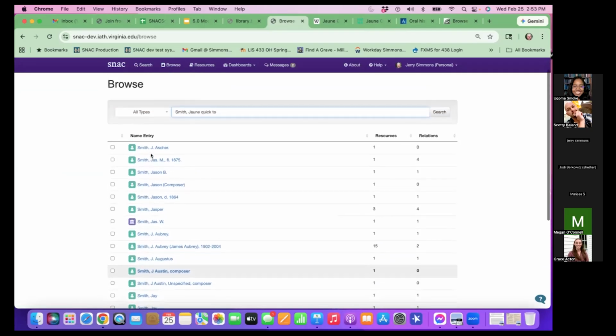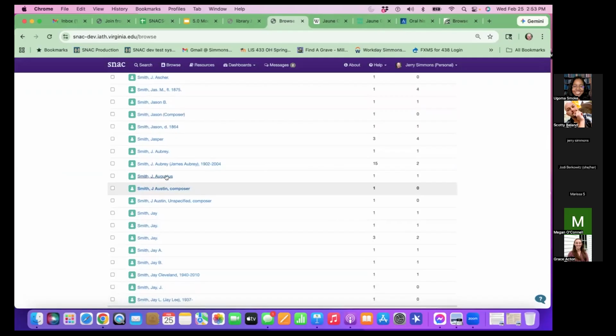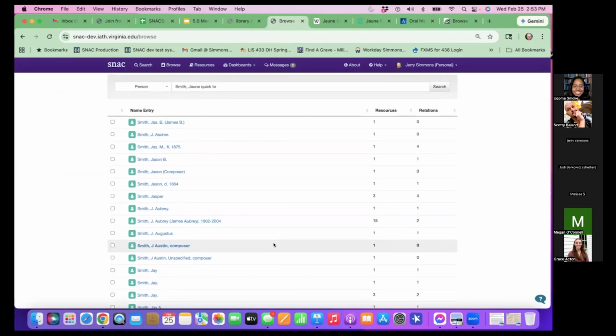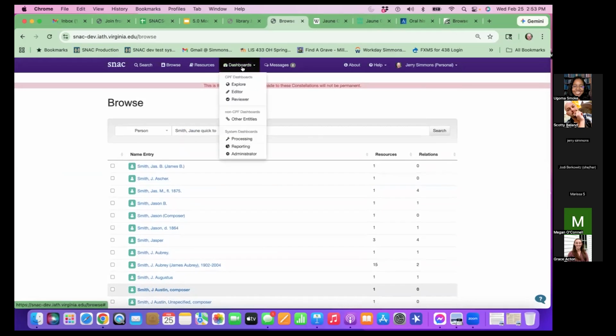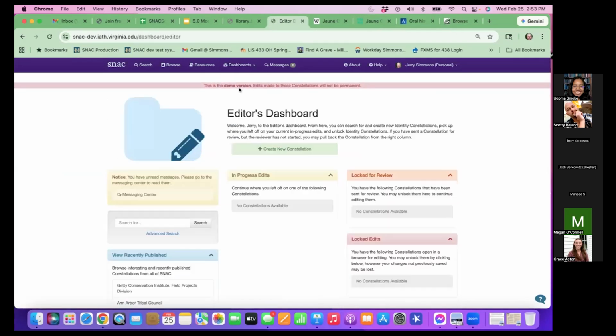I can also, again, filter down to only person names. Click search there. It takes us down to the middle of the list, and we see the options we have, both the closest match, which is Smith, comma, J. Austin, but then the alphabetical run going up and down behind it, and we do not find Jodi Quick-to-See Smith's name. We've now determined that it is not in SNAC, so we go back to our editor SNAC dashboard, and we move to Create New Constellation.